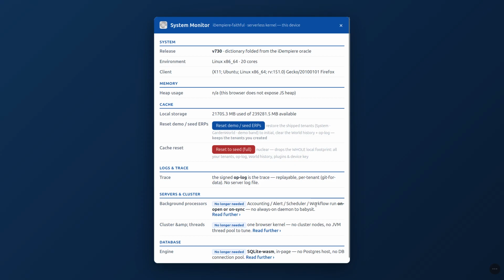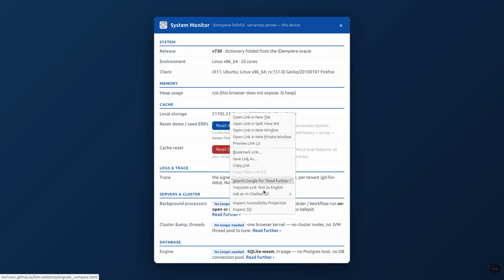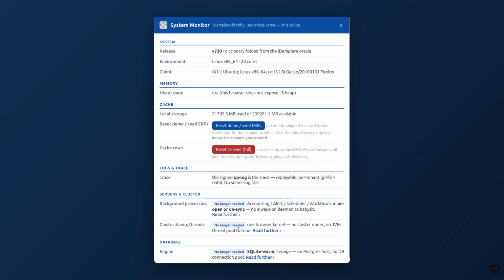Accounting, alerts, scheduler, and workflow run on open or on sync. We can read further, and there is no always-on daemon to babysit. It's all explained here. Yes, no server, and the way it's distributed, you can read also how it is. I have to open it here, right? So it also does not need anything further than the cluster. Let me open this for you to read.